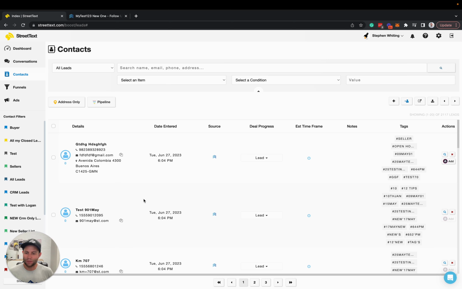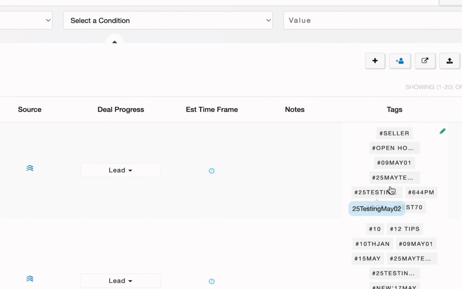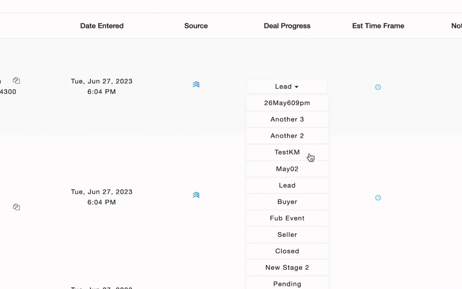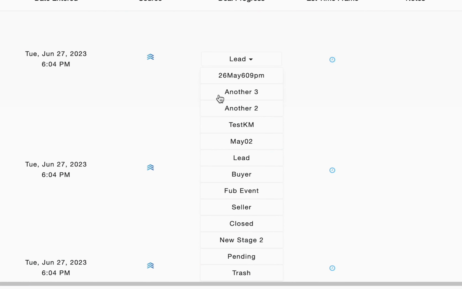All right, now I'm going to show you some of the incredible power that's available to you now that you have synced your Follow Boss account. So the first thing I want to let you know is that StreetText is basically mirroring your Follow Boss account. Any tags you add there will be added here. If you change any information, it'll be added. So everything is perfectly in sync, including all of your stages in Follow Boss are also in sync here.